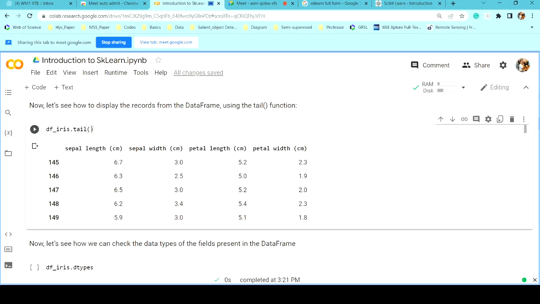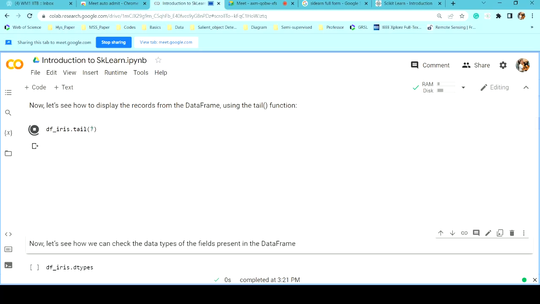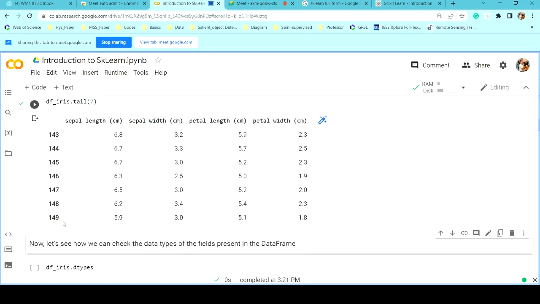Similarly, in this also, if you want to visualize more than 5 data, by default, if you have not written any number, it will give you 5. If you want to visualize 7 data, again, you write 7 in the bracket and you can see 7 data. Now you can see these are the last 7 rows and columns of the data.